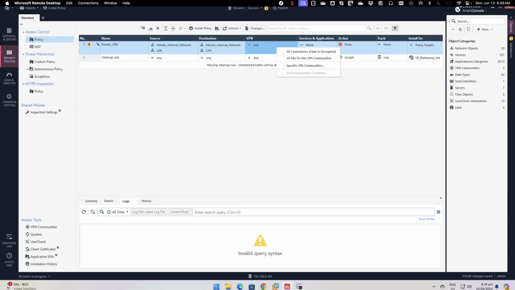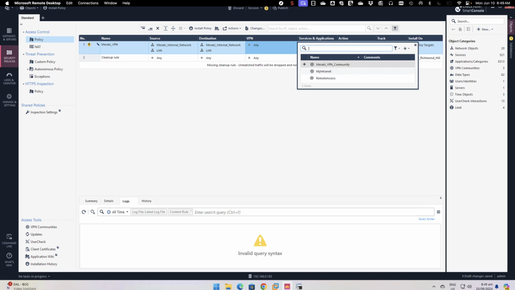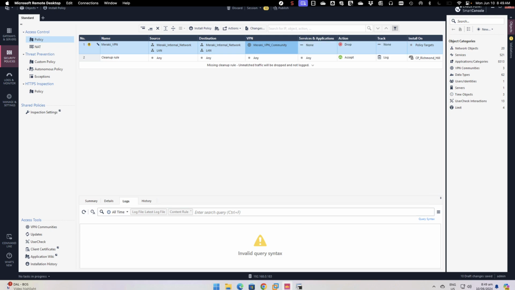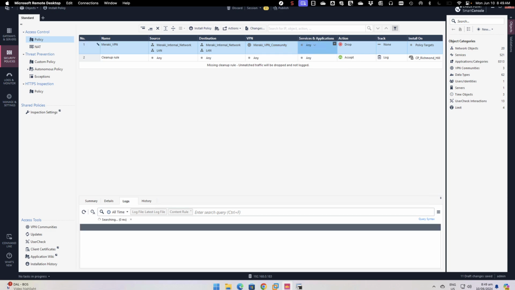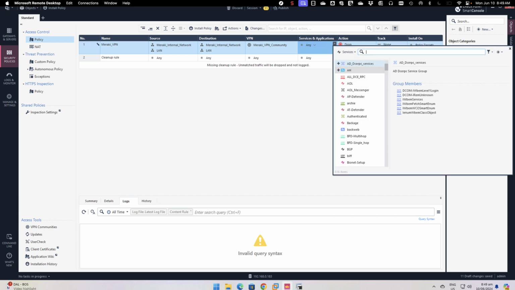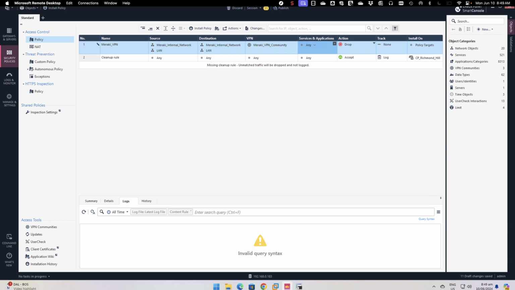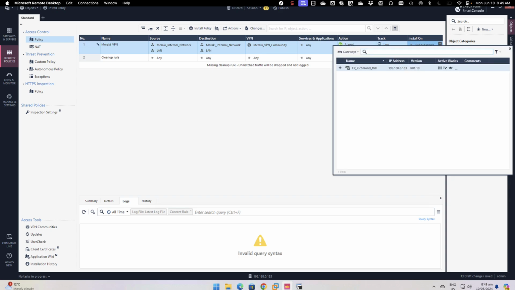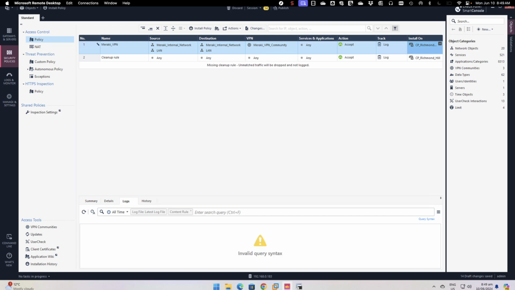For VPN, I will right-click and specify the VPN community, which is Meraki VPN community. Services and applications, I will select any. If you like, you can select the services and ports that you want to allow. For this lab, we will allow all services. The action will be accept. We want to log this traffic, and we want to install this policy on the CP Richmond Hill gateway.